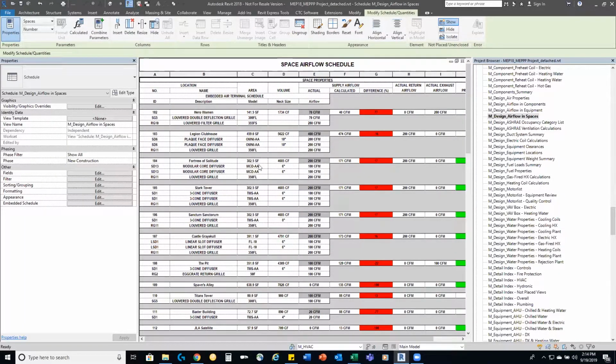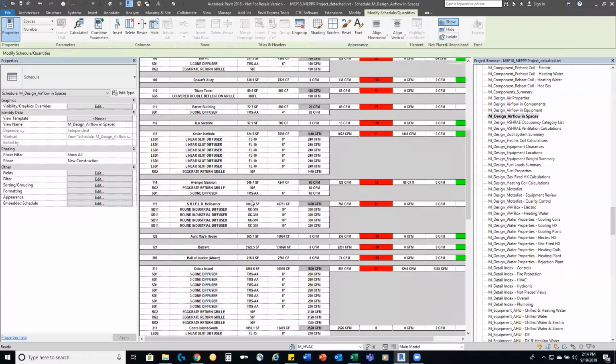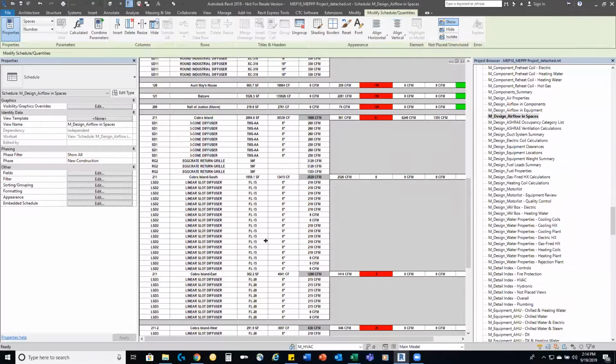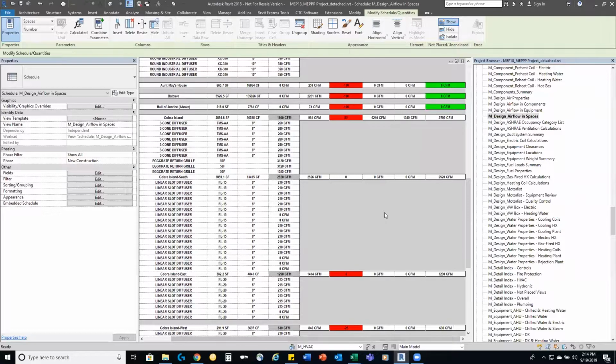The design airflow and spaces schedule is a really nice schedule to keep track of just the different spaces. You see, it looks a lot like the diffuser schedule that we looked at earlier, except it's just organized a little bit differently. And it looks at different spaces for you so that you, again, have more space engineering data for your airflow.